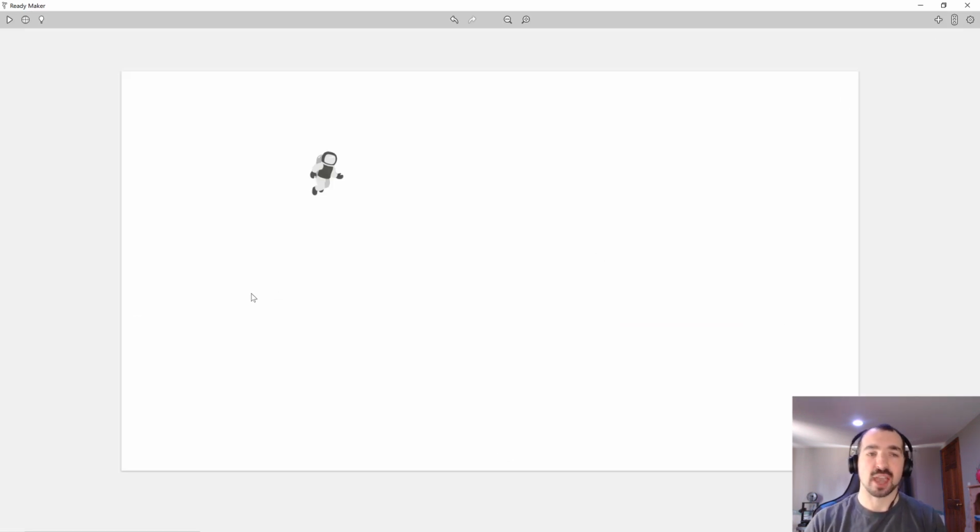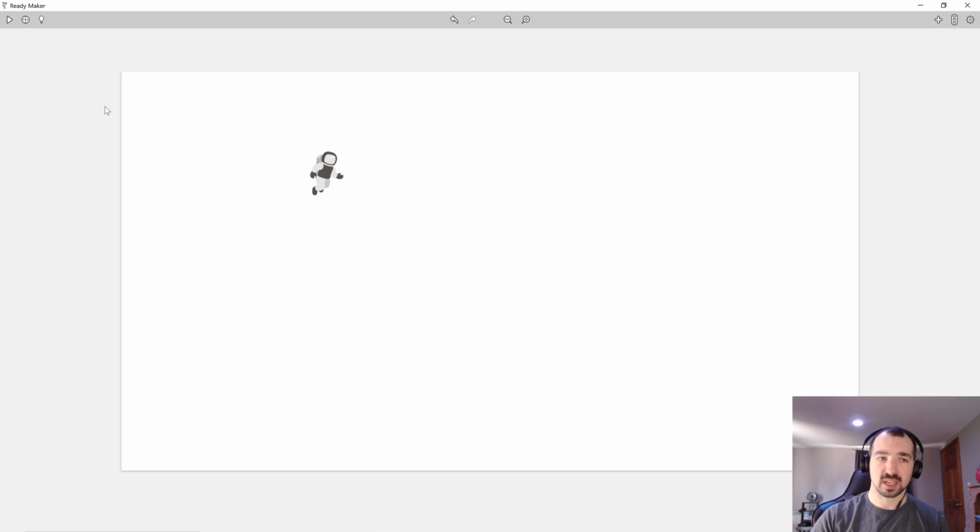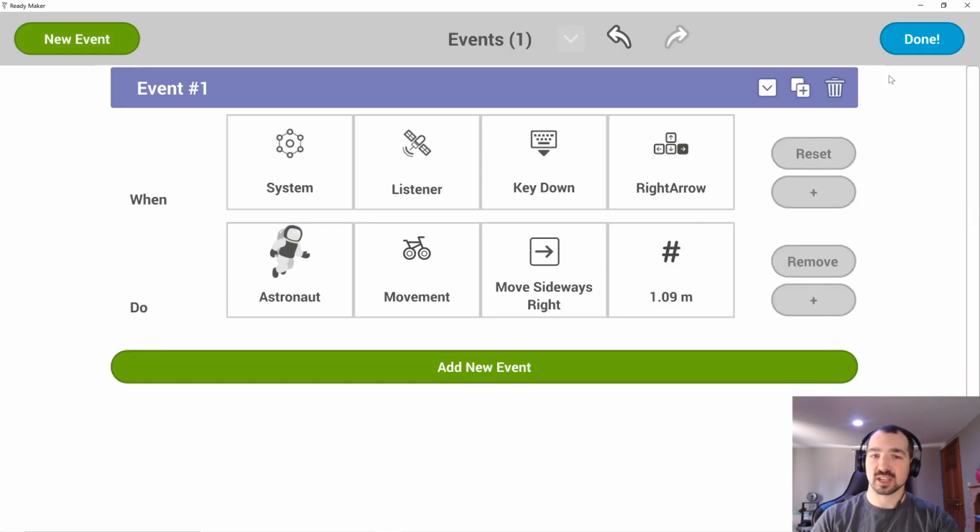Done. Okay. Now, in order to test my game, I hit this little button all the way up here, the little triangle. Click. I'm going to press my button. Boop. Okay. He definitely moves to the right, and he moves quite a bit to the right. So I'm going to pause my game and go back in. And now we can edit this action.